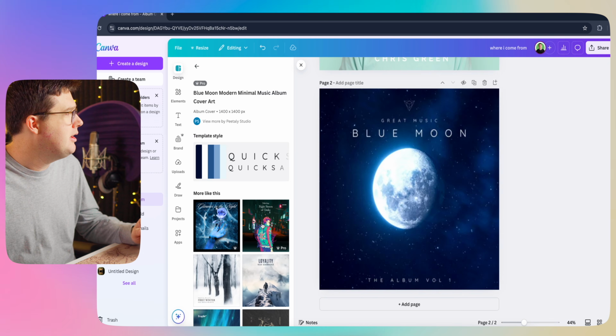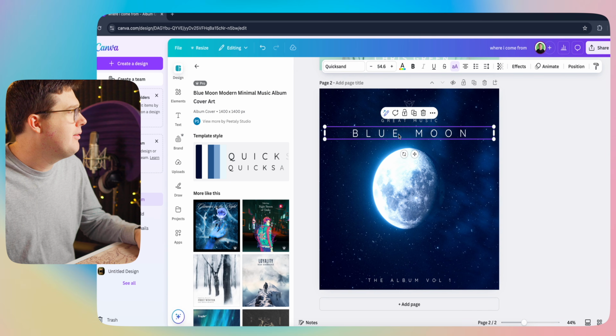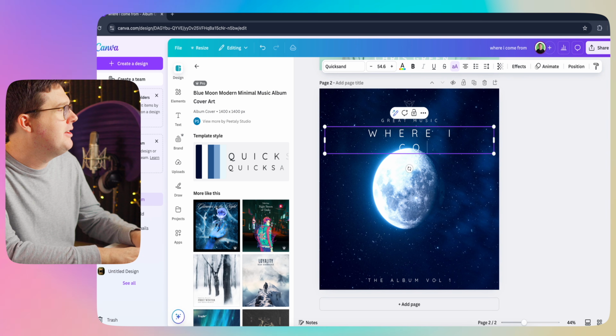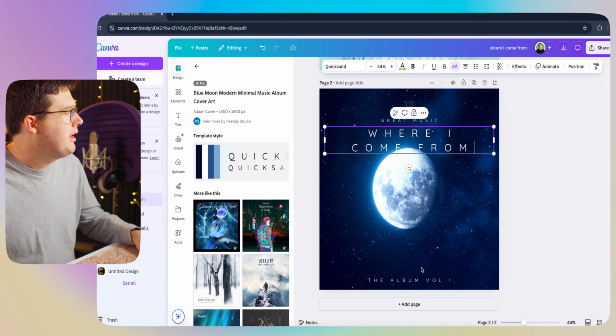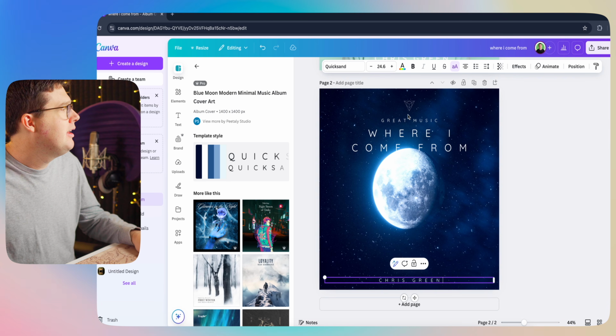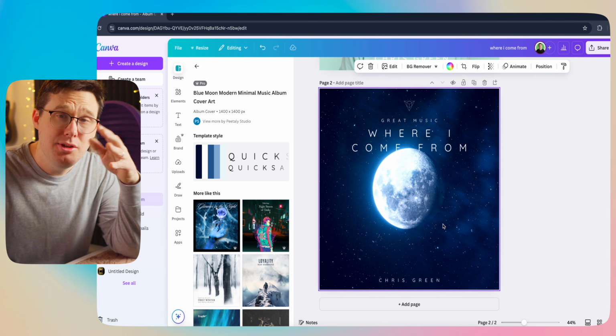If I click this one here, it will load all of the elements for that artwork here on Canva. I can go in and edit this text. I can put Where I Come From. I can put my name down here. I can make it say Chris Green, Great Music. That sounds good. It's got this little icon. I don't guess I can edit that, but you can use the templates.